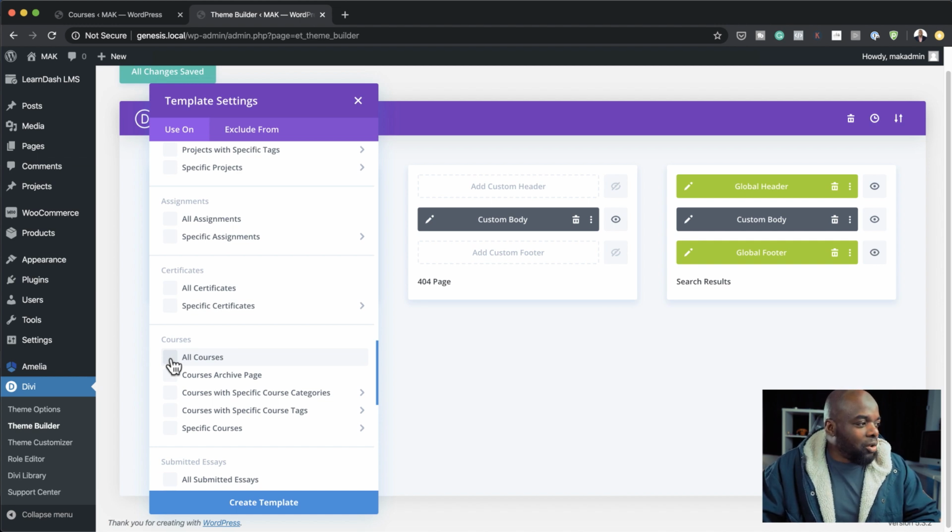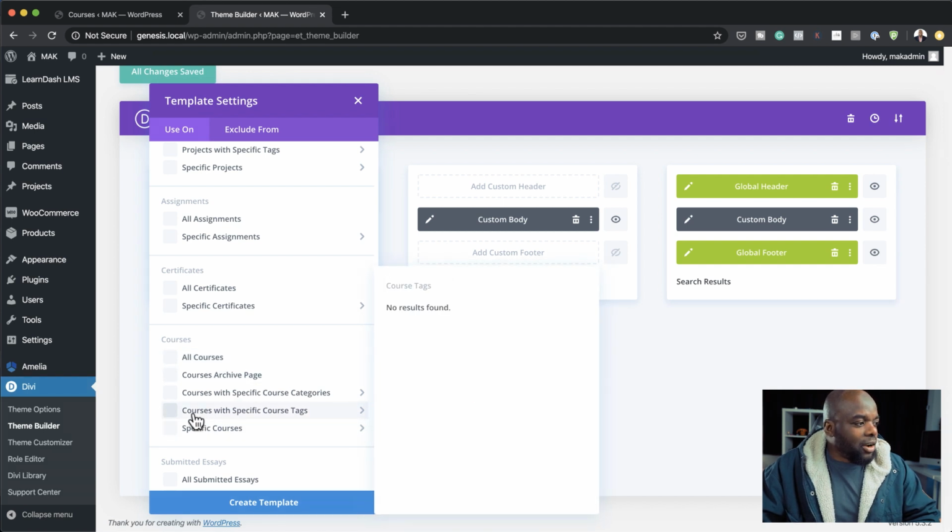So if we click on all courses, and by the way, you can also create course archive pages. You can click on course specific course tags, specific courses. So let's say you want to go and really work on one particular course. You can actually come over here to a specific course. But you know what? We want to have consistency on our website. So I'm going to come over here to all courses.